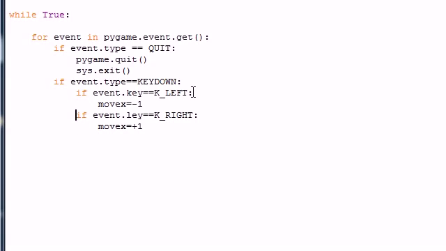So actually I want to use elif instead of another if. I can't have a bunch of if statements. And I'm going to need to go through K_UP and K_DOWN, so let's do that right now. Elif event.key is exactly K_UP, what I want to do is move y, and set this equal to -1.